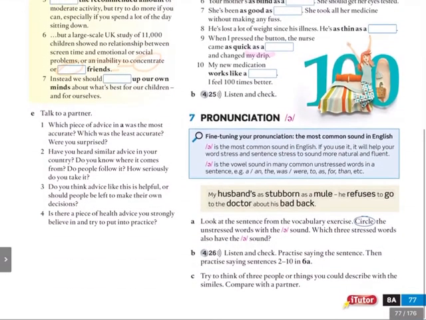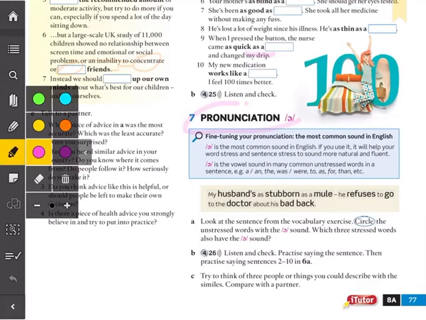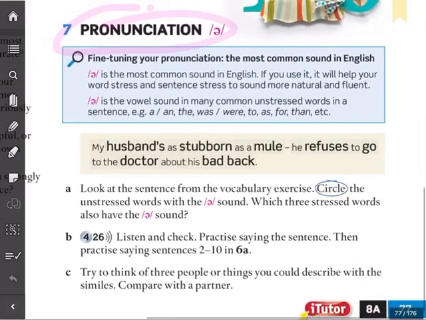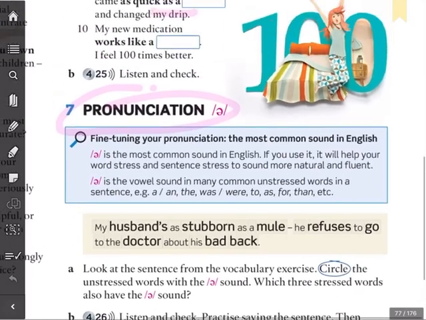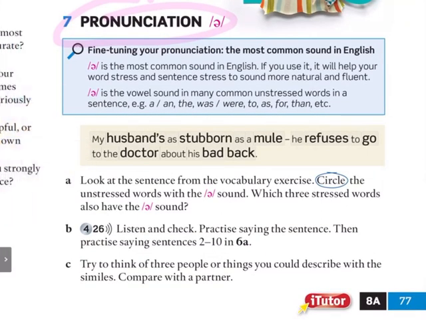Now, today we're going to look at page 77, exercise 7, pronunciation. Now, I know you love this one, especially you, Patricia, so this one is for you. Now, it says here, pronunciation, and we have our very famous sound, no, which we know is called the schwa, no? So let's read the information in the box, shall we?